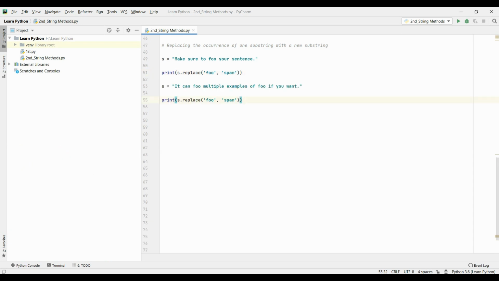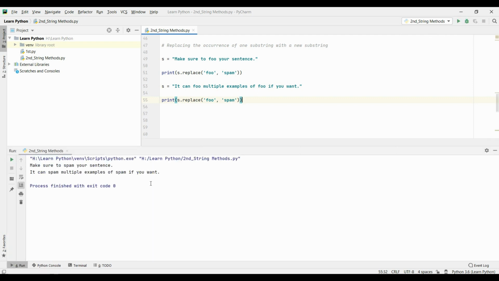If the given string contains multiple examples that match the old argument, all occurrences are replaced with the value supplied in the new. So this will replace this foo with the spam 2 times. If you run this, wherever there is foo, this will replace this.